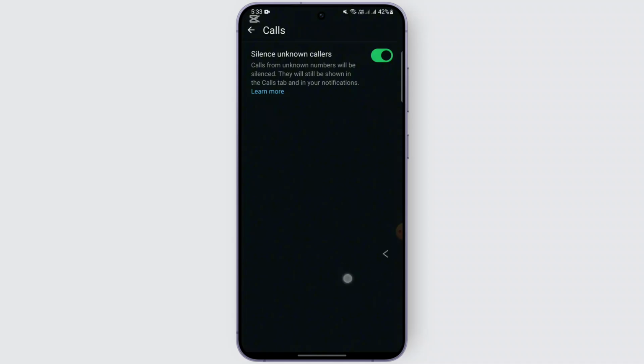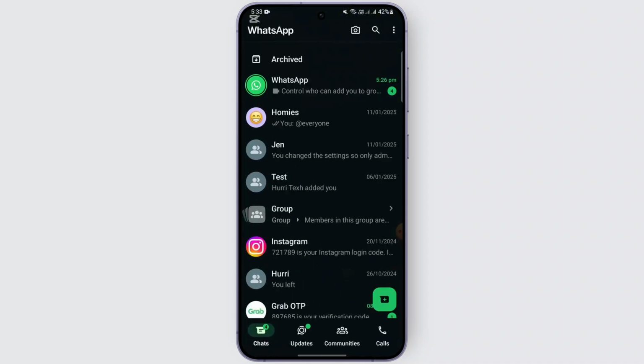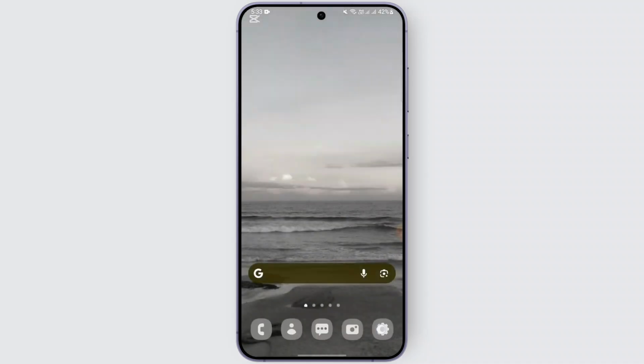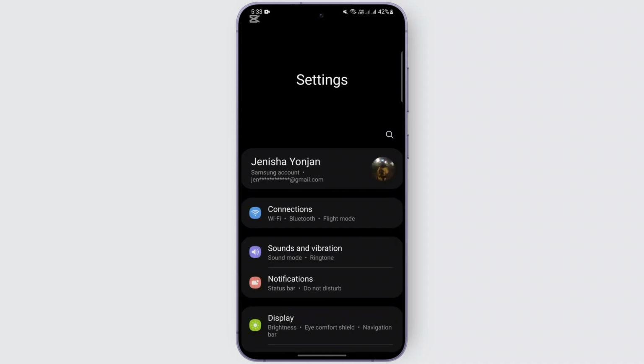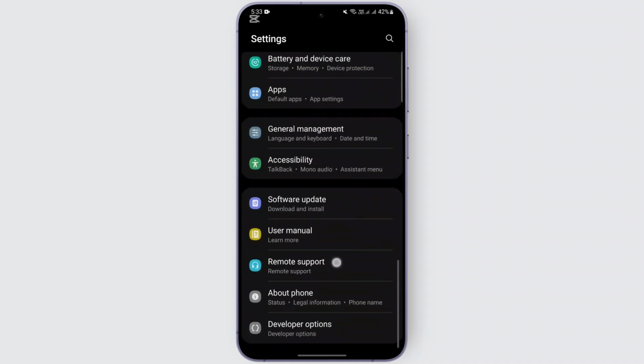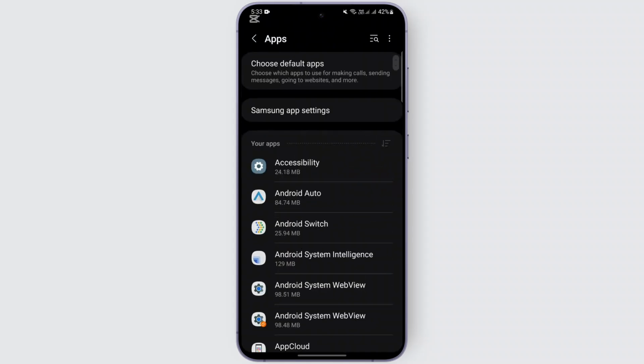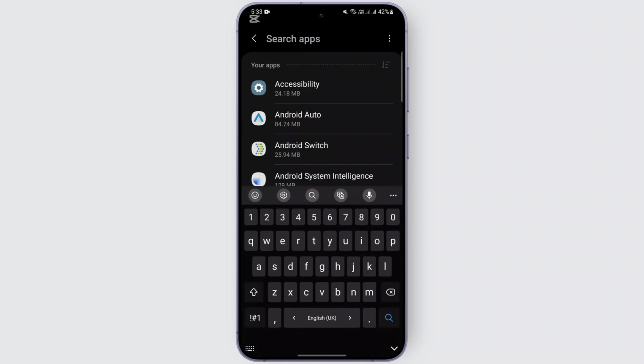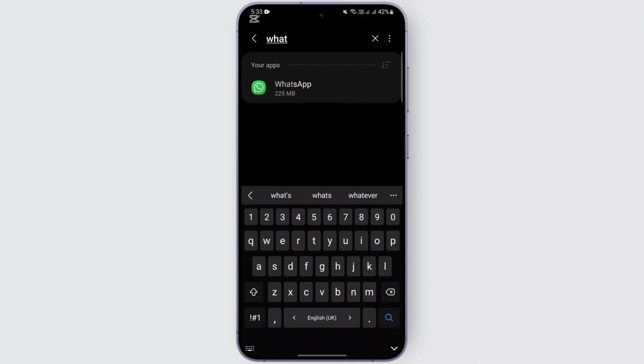Otherwise, we have another method, which is closing off your WhatsApp and heading over to the main settings of your device. Open up your settings, and after opening up your settings, scroll down to the apps section here. Open up your apps, and after opening it up, head over and search for WhatsApp here. Just type in WhatsApp and open up WhatsApp.